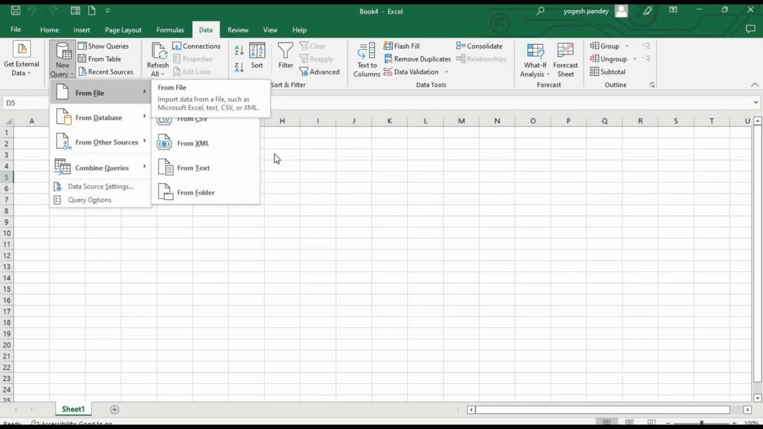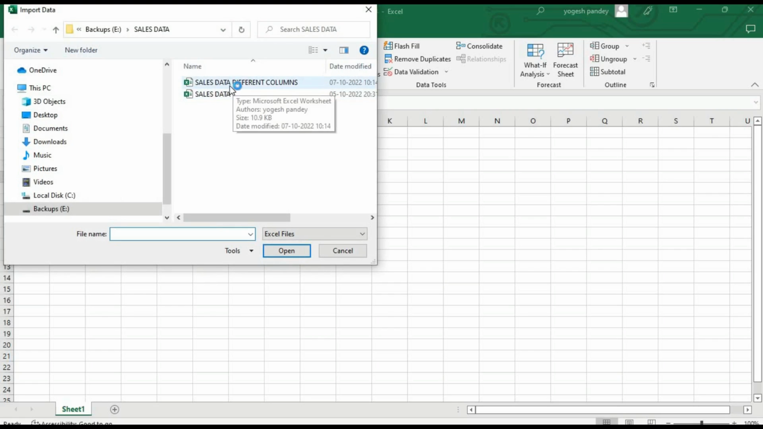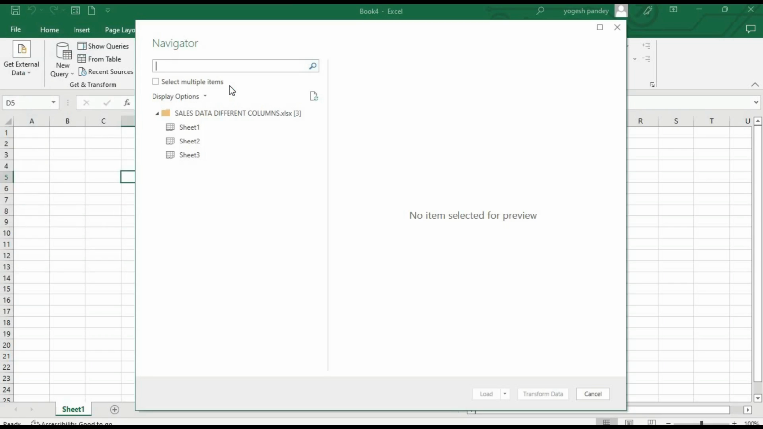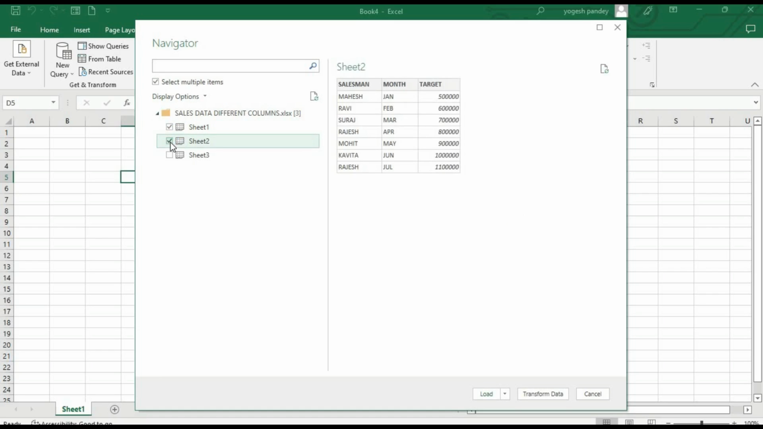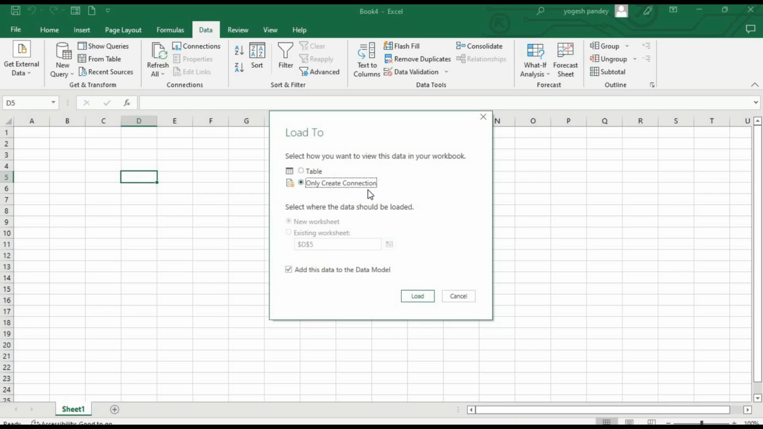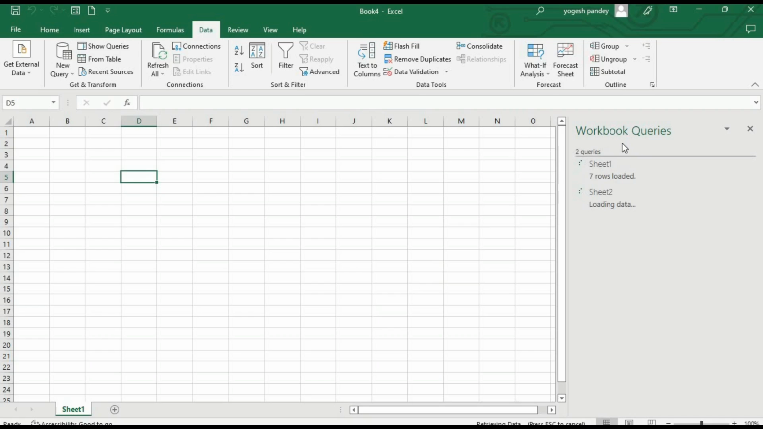First of all we will take From Excel Workbook. We already have 2 workbooks here, one of them Sales Data. So we will take this one. After taking this, it has 3 sheets, so I will click over here and take its first sheet, and then its second sheet. I am just taking 2 sheets from this file. Then I will go to Load To, and I will just choose Only Create Connection, and then press Load. Now this data is converted into a query. It has 2 sheets.